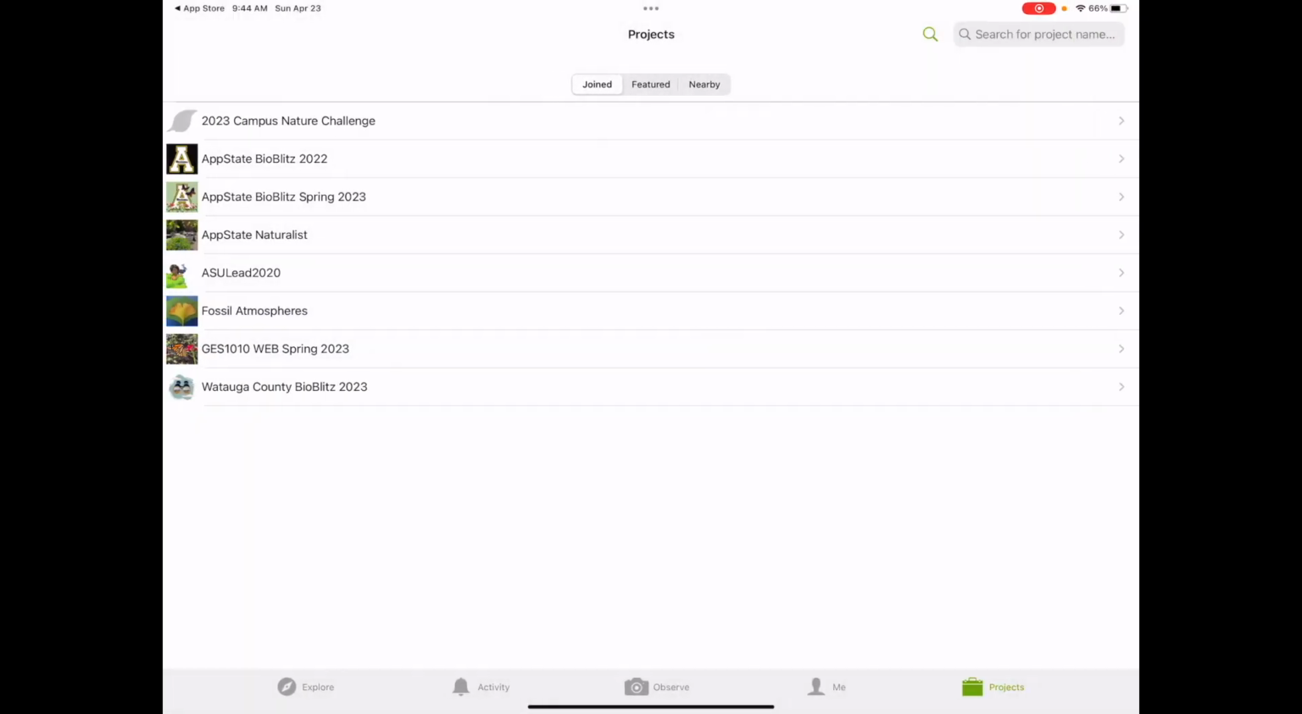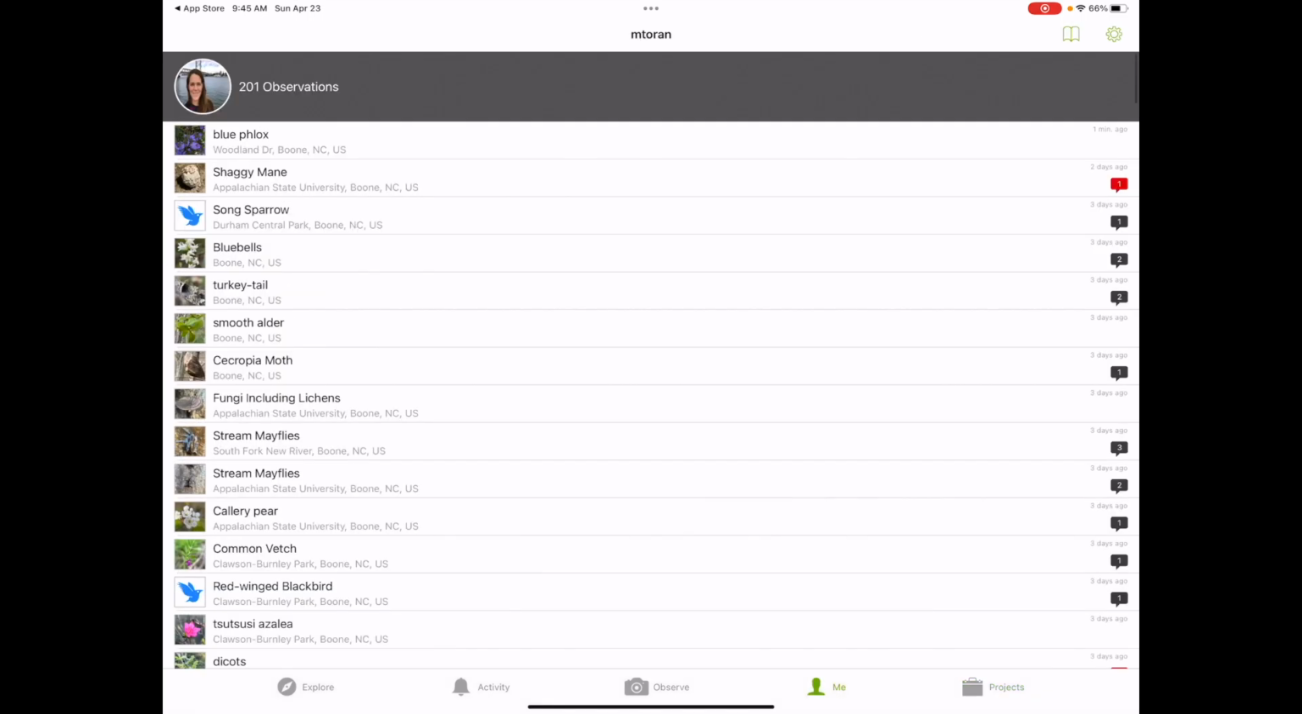As you can see, I'm part of other projects like the App State BioBlitz Spring 2023, one that uses ginkgo leaves, the fossil atmospheres, to provide data about climate change, things like that. But you don't have to join any projects to use iNaturalist. You can literally just open the app, click observe, and either upload a photo or take one, and it will just post as part of your observations. And if it meets the requirements for any of the projects that you're a part of, then it will also be added to the project as well.